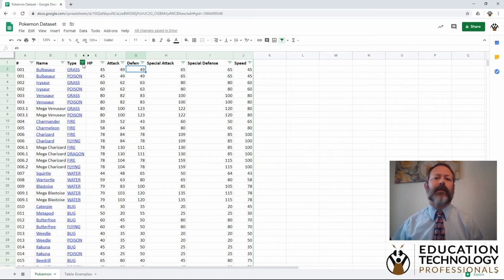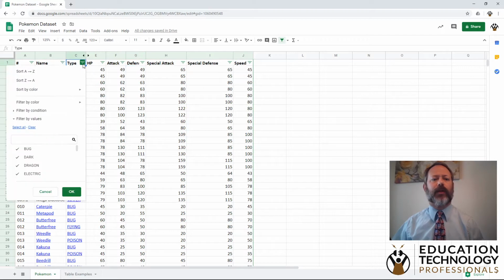We'll find that little triangle beside type. We'll click on it. And then we come down to where it says select all or clear. Because again, in our filter we can see each type of Pokemon. All the types are listed and all of them have a check mark beside them. Well, we're only interested in the water Pokemon right now. So we're going to clear that list.